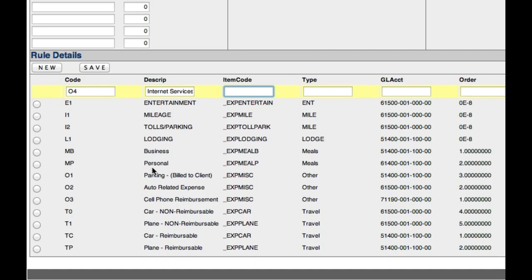The item code is only applicable if you are going to bill this back to a client. If not, you can actually leave this blank. The type is other, and the GL account would be, if it's reimbursable, the account that will be debited in accounts payable when we submit this expense report and it gets approved. I'm just going to copy one option here from my list. And the order tells it which order it shows up in the list.